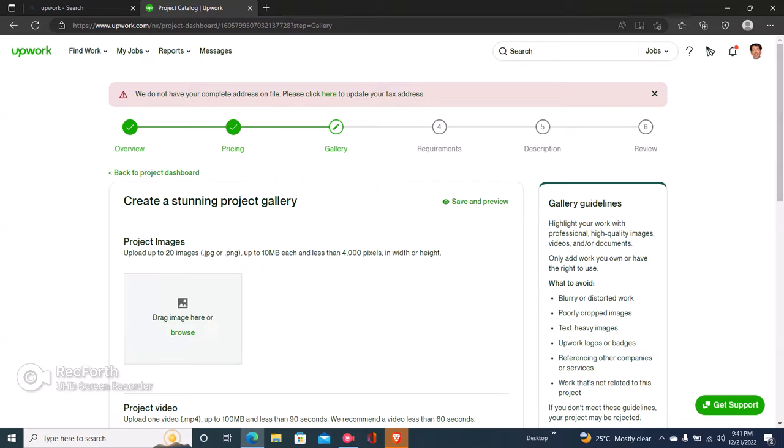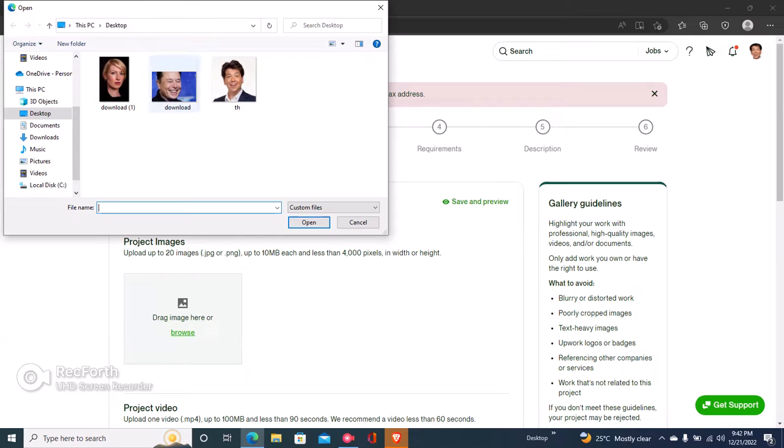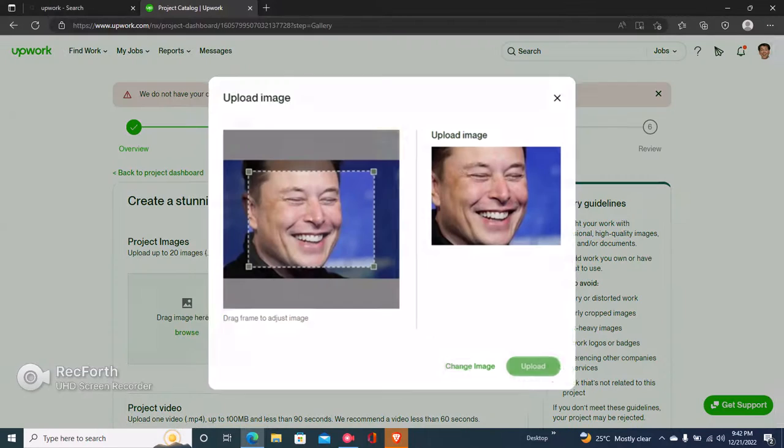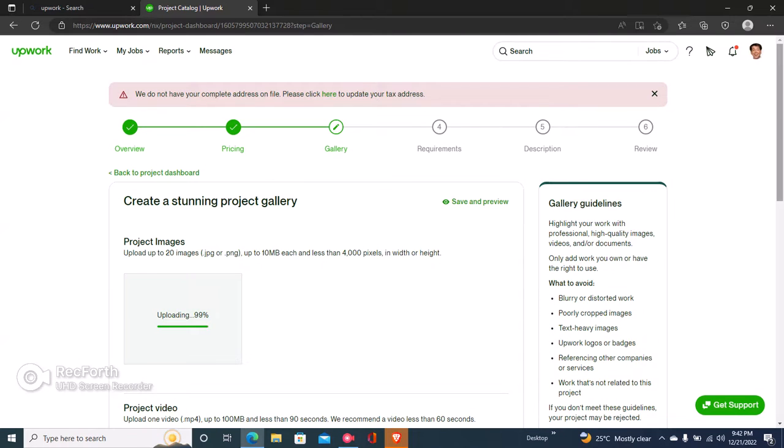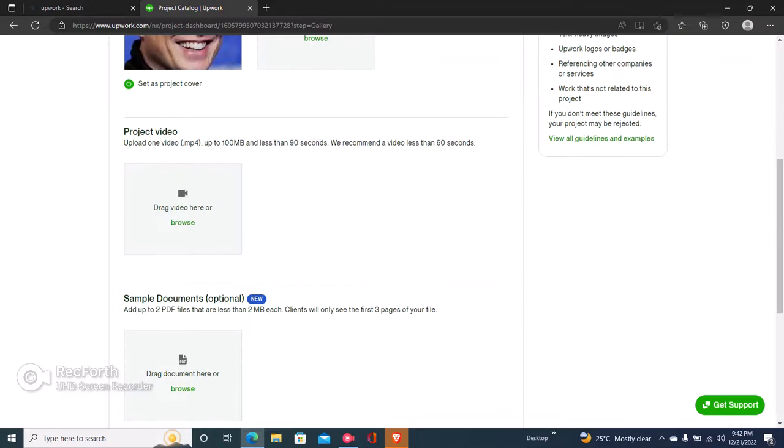So your gallery is essentially more of a thumbnail or a profile picture for your project catalog. So just click on browse, and then you can choose an image. It's best to choose an image that describes your gig. So ideally I would have designed something that shows a crypto content writer, but since this is a tutorial, I can just choose a random picture of Elon Musk right here.